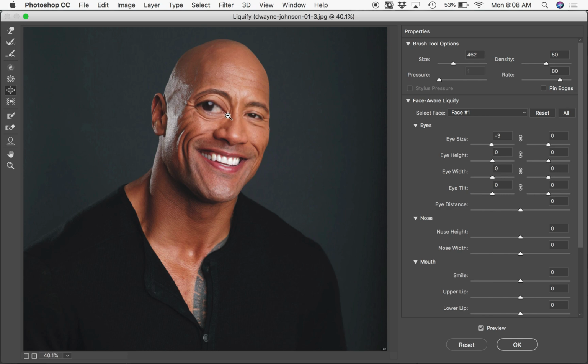And then to undo, you can go and actually do the Reconstruct tool, and you can go over it like an eraser and actually fix whatever you've messed up. So it's kind of a neat tool. Okay, so let's do that again. Let's bloat the eye. Okay, we'll bloat the other one as well and try to make it look a little crazy.